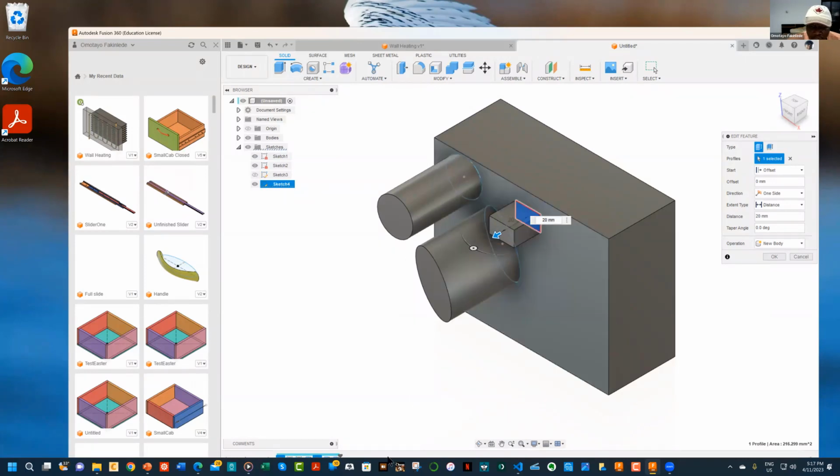All we need to do is, one way to do it is, we can either go to the browser and find the body if we can. If we can't find the body in the browser, we can find the extrusion itself in the timeline. If we can find the extrusion in the timeline, then we can edit it. So any of the extrusions we did now, if you click them and say edit feature.